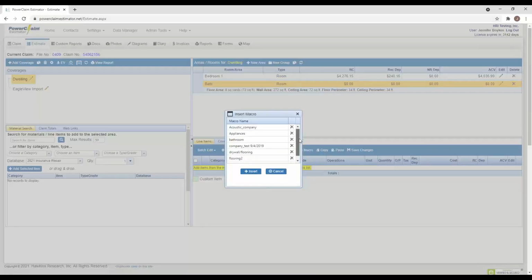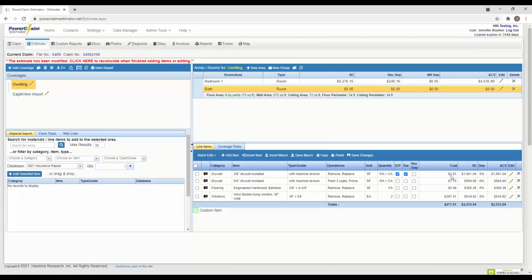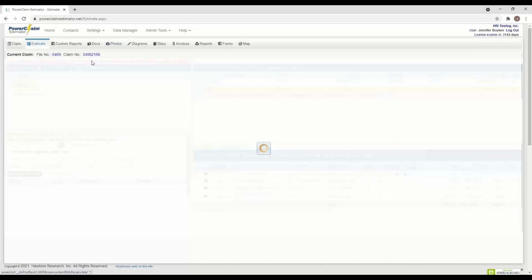We can see the Flooring 2, or any other macros that you created would be in this list, and you can just choose from them. So actually, I think I will hit this drywall flooring that I created the other day. I'm going to highlight it, and I'm going to click Insert. And it is going to come up and put in all the information for that macro based on the calculations of this bathroom. Again, we need to recalculate our figures.